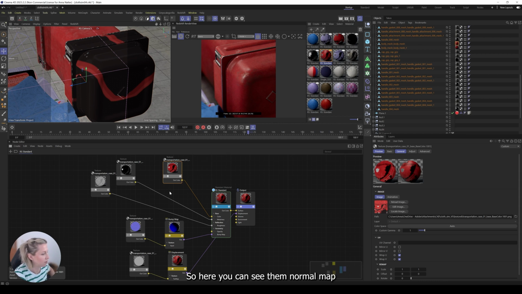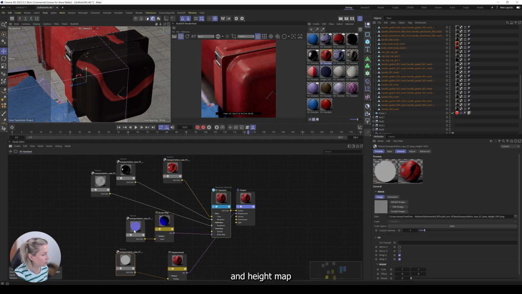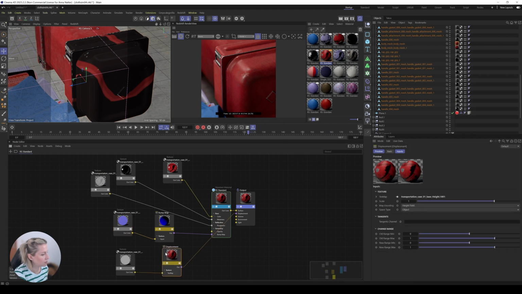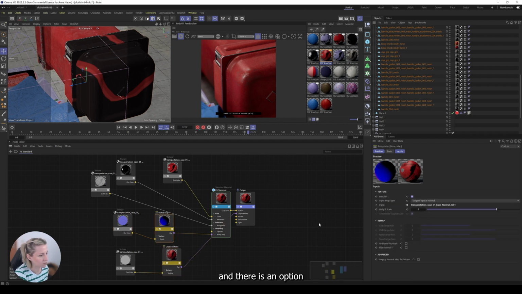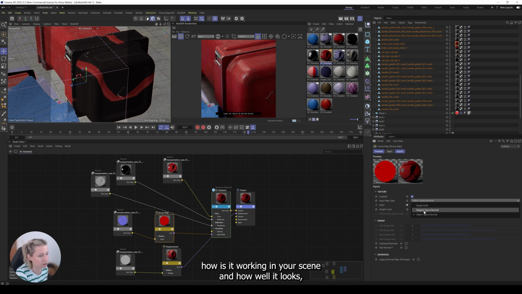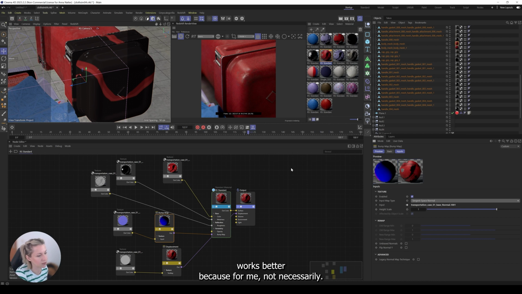So here you can see the normal map and the height map. And there is an option called Object Space Normal. You can also use this option, but you have to check how it works in your scene and how it looks. Which one works better? Because for me it did not necessarily. I like this better when it was just tangent face normal.